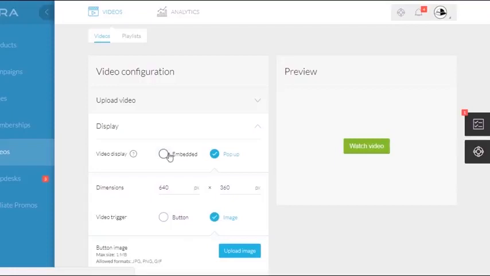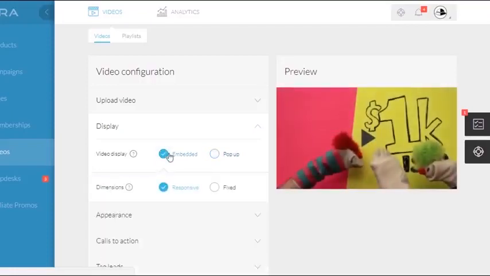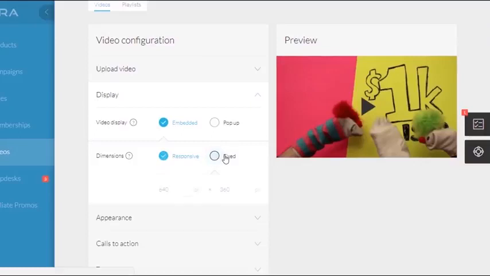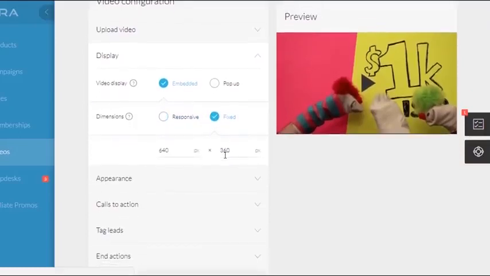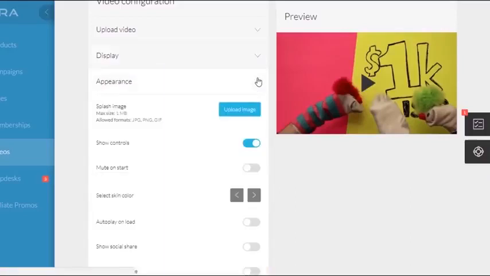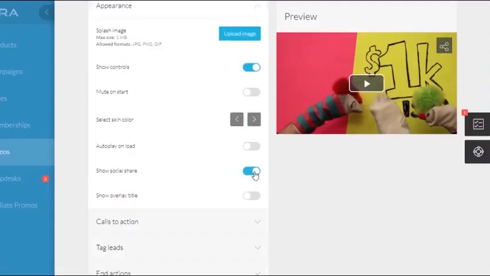If you instead have the video embedded, you will choose whether to have the dimensions be responsive and flexible to the window size, or a specific set of dimensions you choose. By default, a screenshot is selected to use as a preview of your video, but you can choose your own image to use here. You have a lot of other options regarding how the video appears, including adding social media sharing buttons.